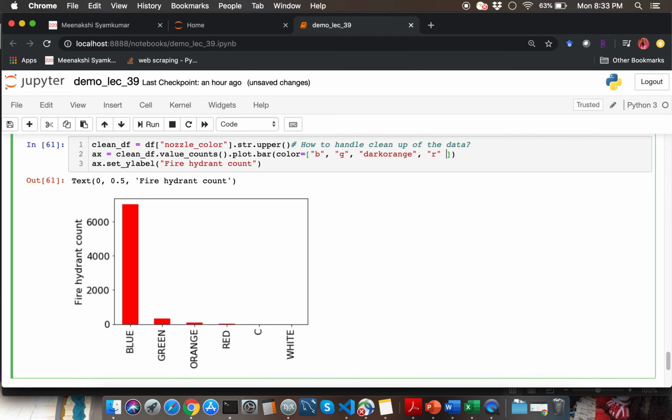So R is red, and then I'm assuming C is cyan because it's not quite clear what exactly C color is. So we can't really see white because of the white background, right? So I'm going to make white gray instead. There we go. We still can't actually see white because there is only one entry, whereas for the blue fire hydrant there are like 6,500 ones.